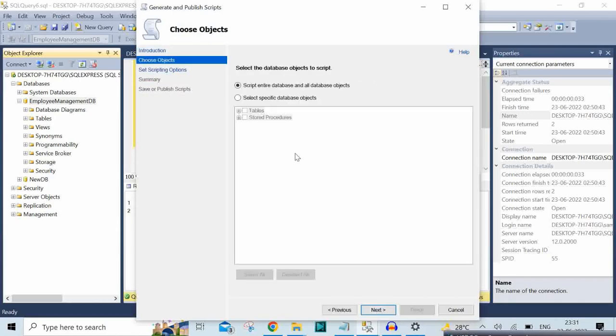Here I need to select the objects for which I am going to create the script. I can check script entire database and all database objects, or I can be selective, like I can generate script for some particular objects only. So in our database only 2 objects are there, so I can check that way as well. So now I will click on next.